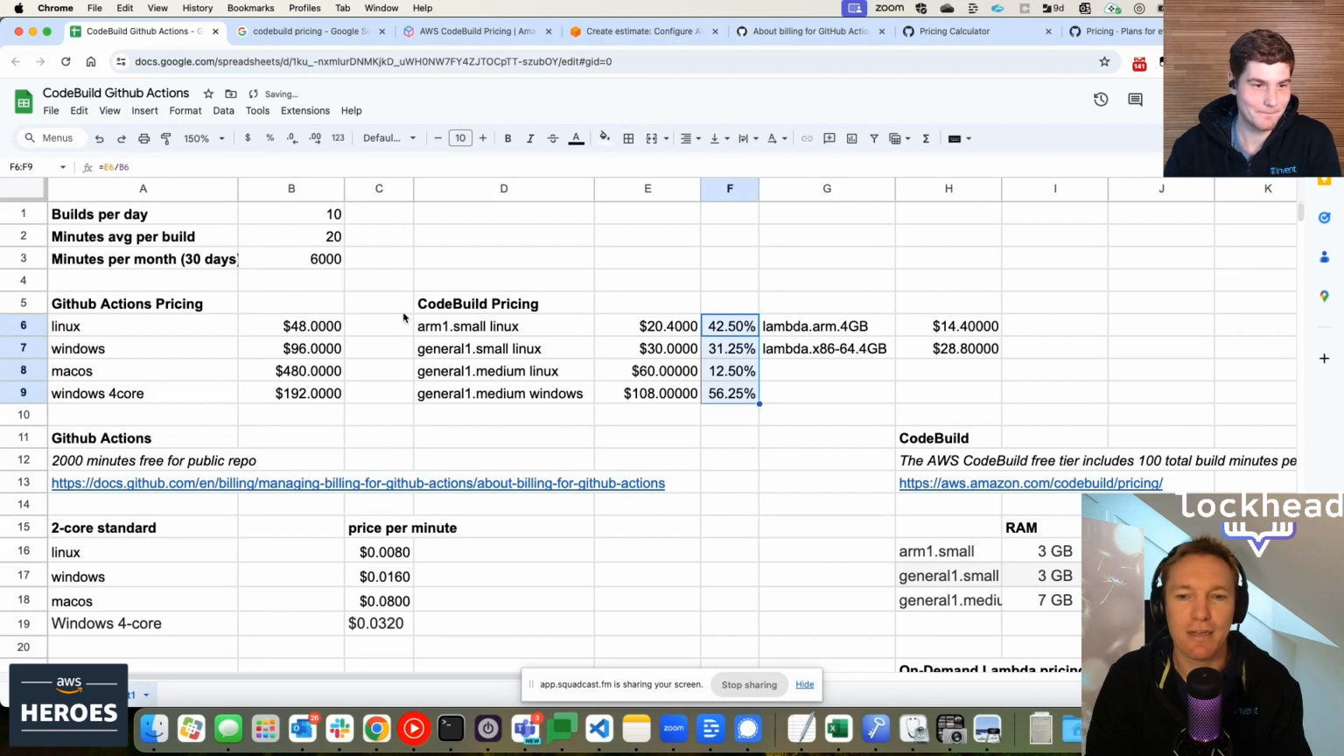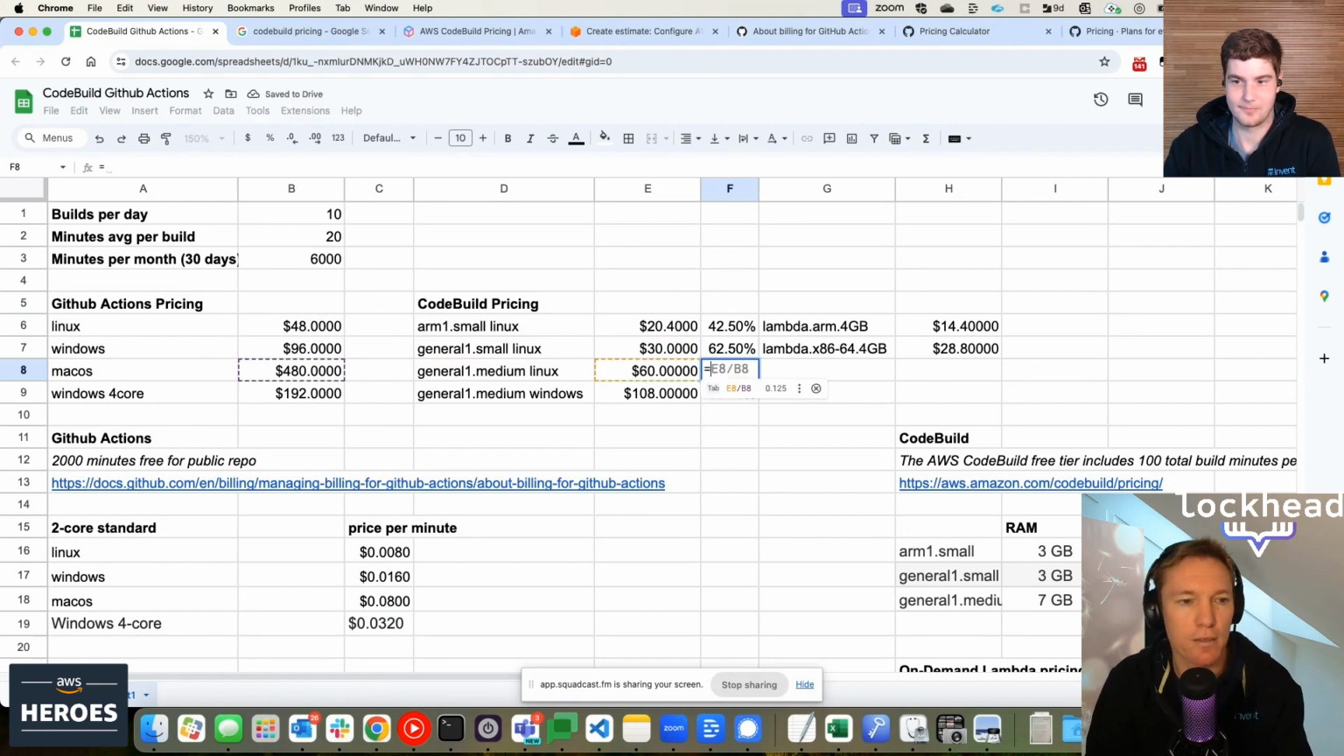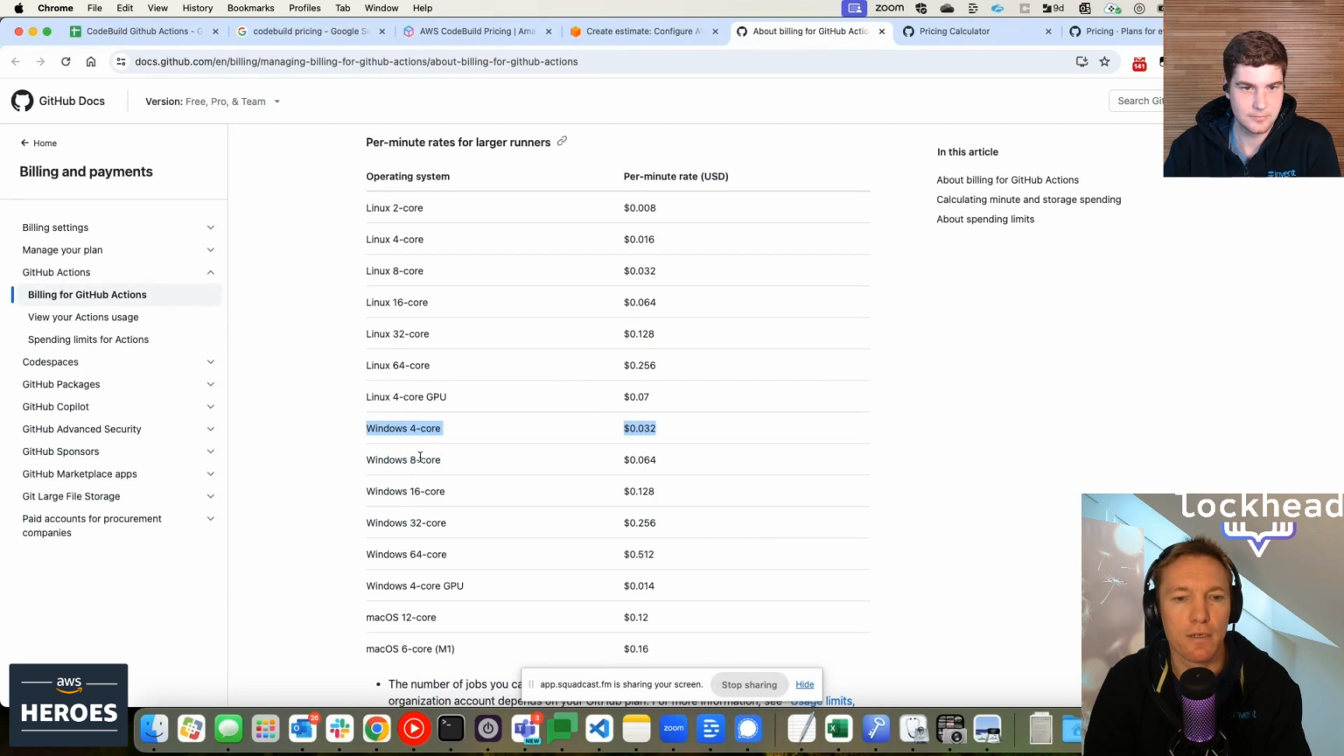I'm just checking because this is ARM Linux and this is general Linux small. So we actually need to compare this one with this one, right? And then also we need to compare this general medium one is a 4 GB CPU, right? Probably. So I need to get Linux 4 core, this one, and compare that.